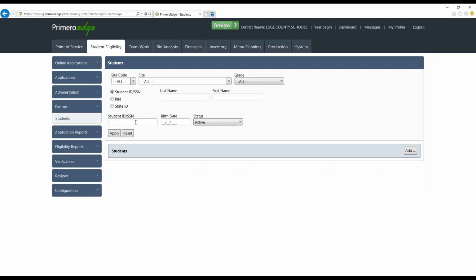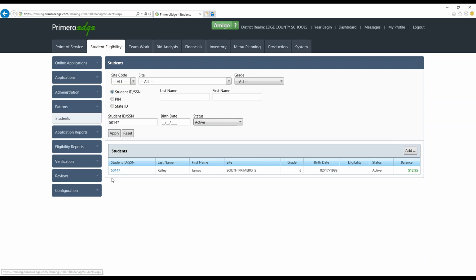Now, if you have an ID number and you don't have a student's name, you also can search for a student that way. You can enter in the ID number simply and select apply, and that student's information will appear as well. So you can search for your students alphanumerically. And again, reset will clear off those selections for you.